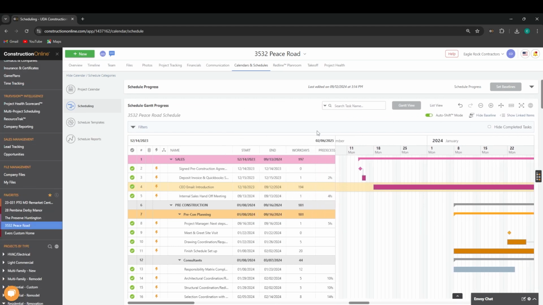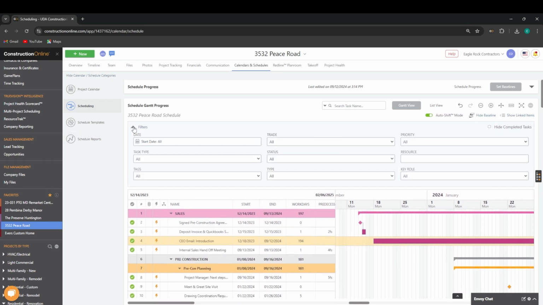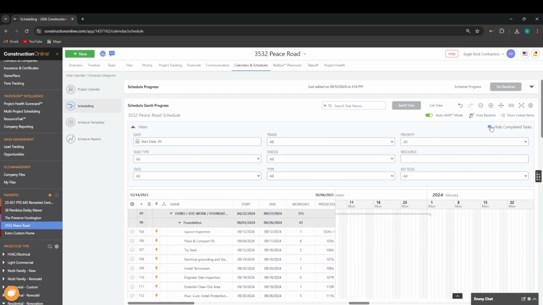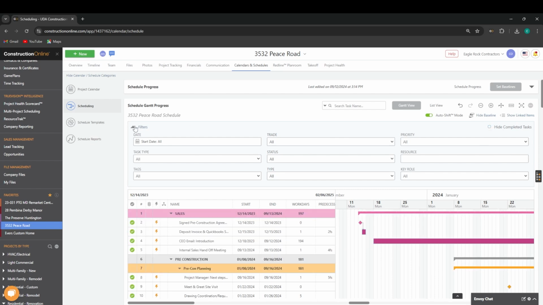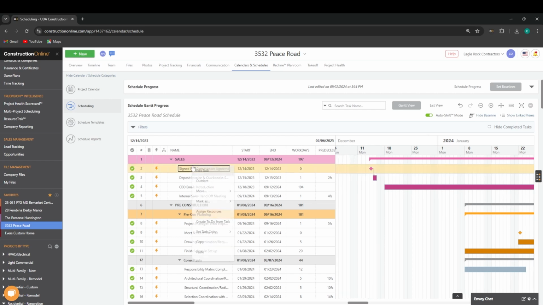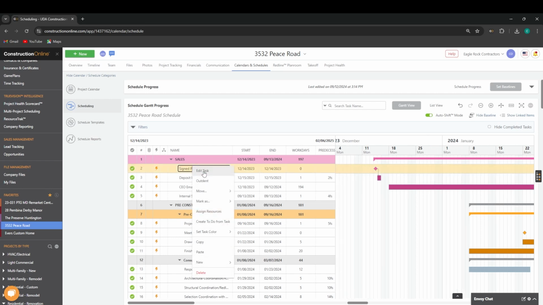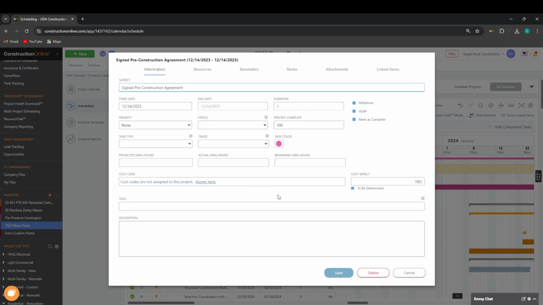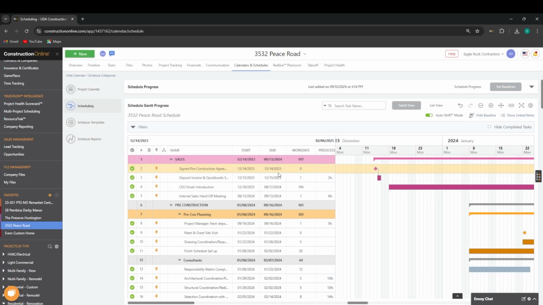If we go farther down, we can manage our schedule filters. We can filter by date, by trade, priority, and other fields that can be edited in individual scheduled tasks. We can also choose to hide all of our completed tasks. To manage these fields and other task settings, right-click on a task and choose Edit Task. More details on how to edit and create tasks will be covered in a separate video. This right-click menu also has a number of other tools at your disposal.